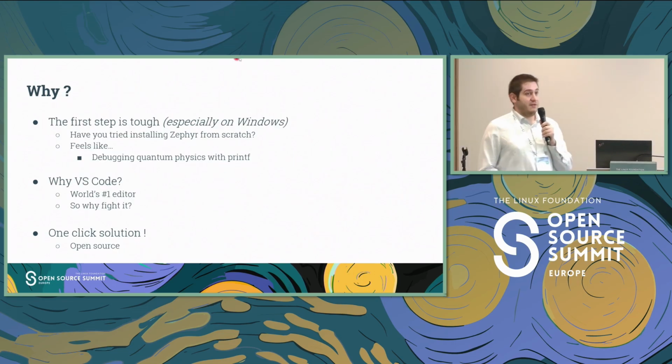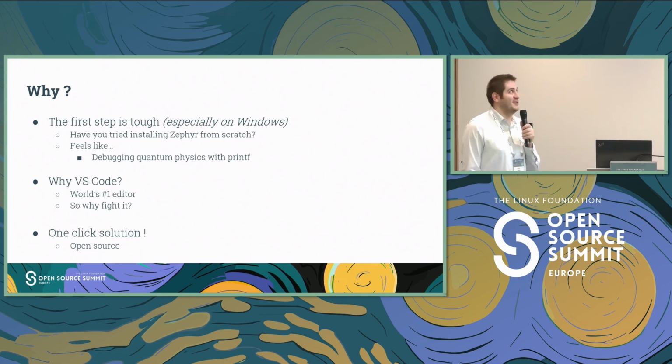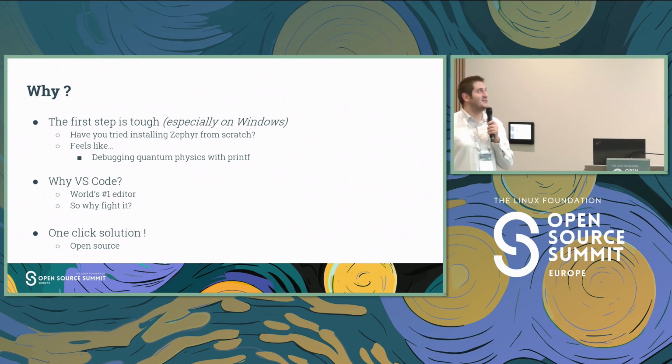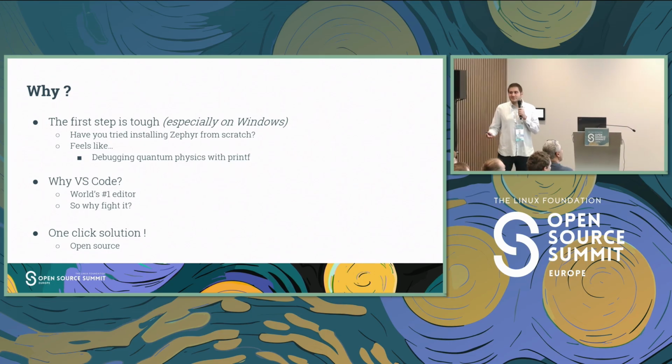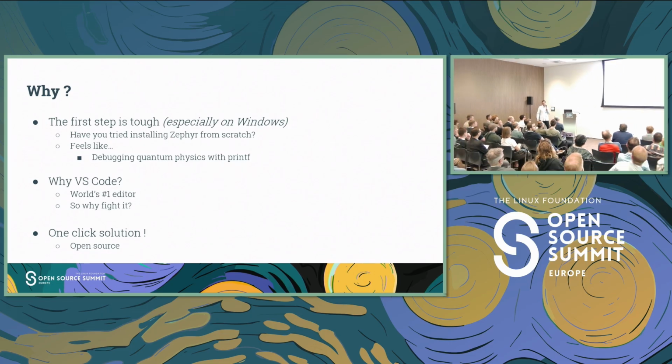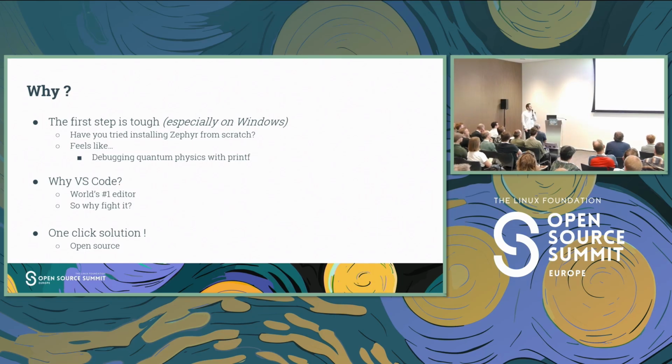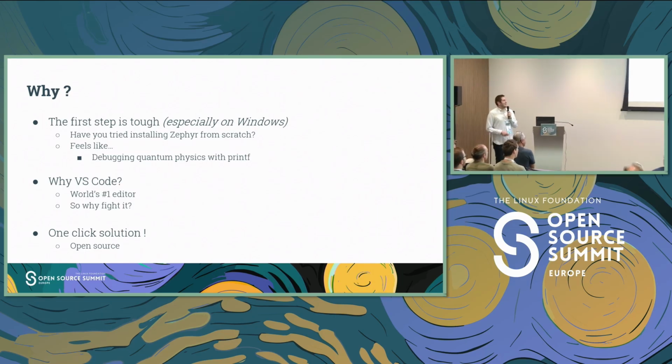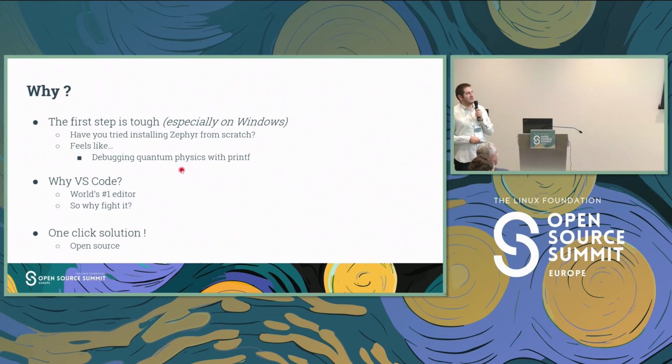So why have we done this? Because for us, the first steps were really tough, especially on Windows. I don't know if anyone has tried to install it on Windows. Just give it a try. I would give it as an example, like debugging quantum physics with printfs.